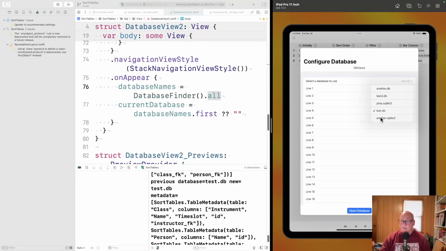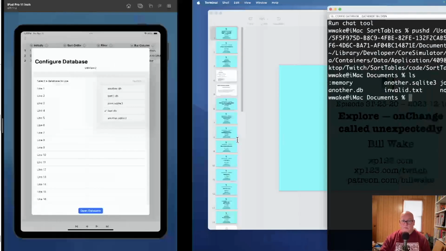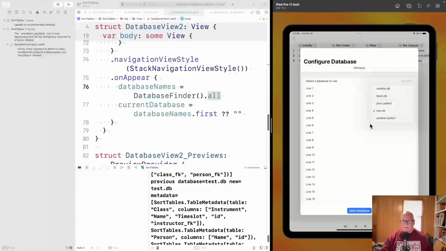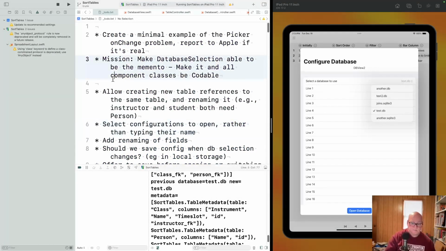joins. It'd be nice if these sorted. Another SQLite 3, joins SQLite 3, testDB, test2DB, another DB. So there's 5 databases. All right, that's right. Let me add that to the to-dos. Sort the list of databases shown by the picker.